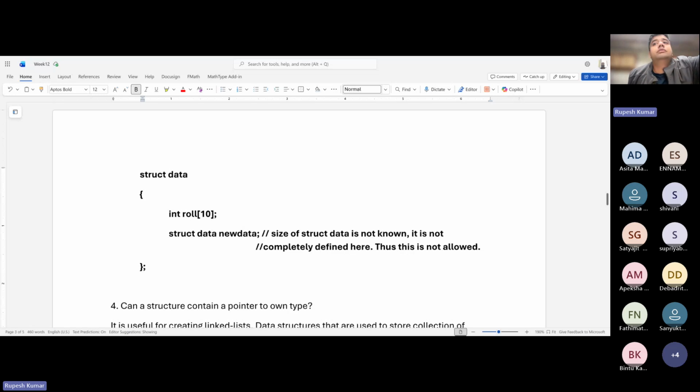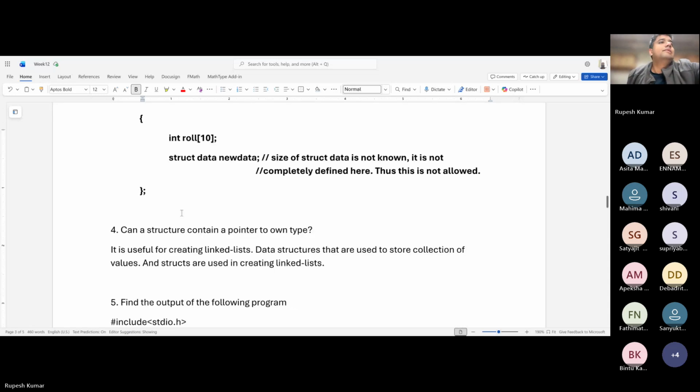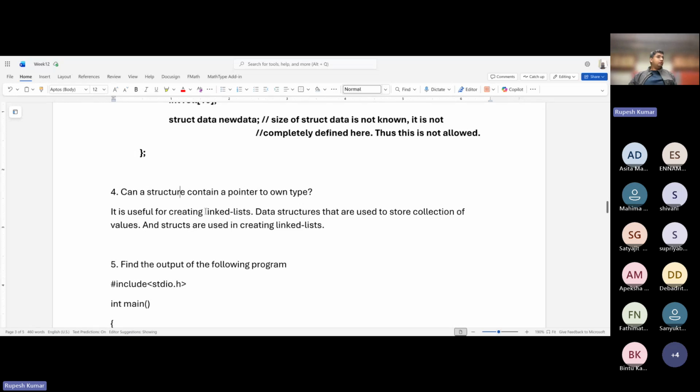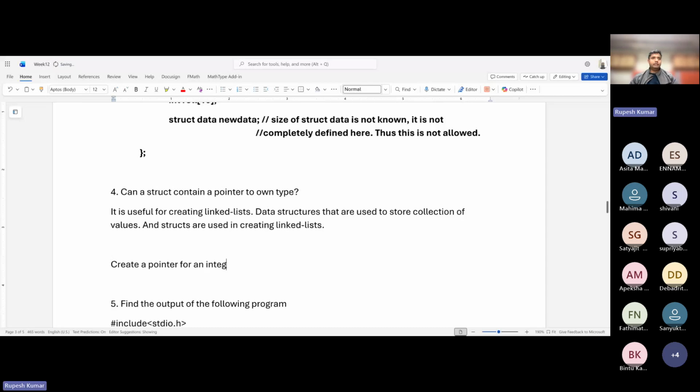Right. So let's move on to the next question. Can a struct contain a pointer to its own type? We already know what pointers are. Pointers are variables that store memory locations, memory addresses of other variables, right? For example, if I want to create a pointer for an integer variable, you use the syntax int followed by an asterisk and then any variable name, right? Now this variable ptr can contain the pointer, basically the address of the memory location in the main memory where the variable is stored.